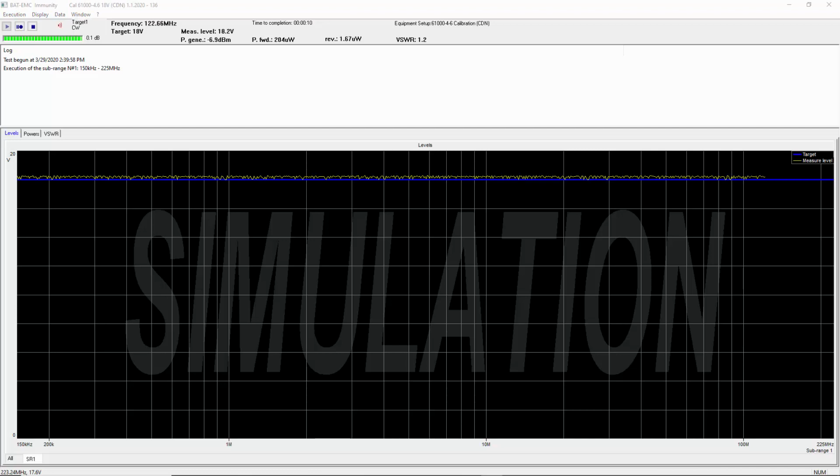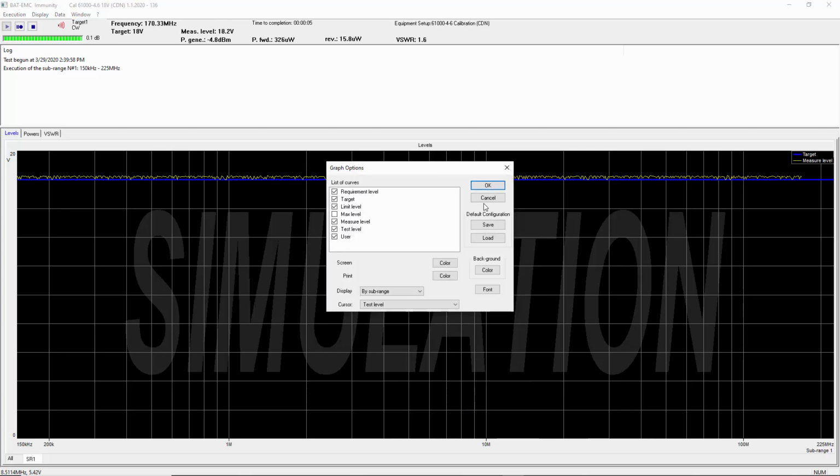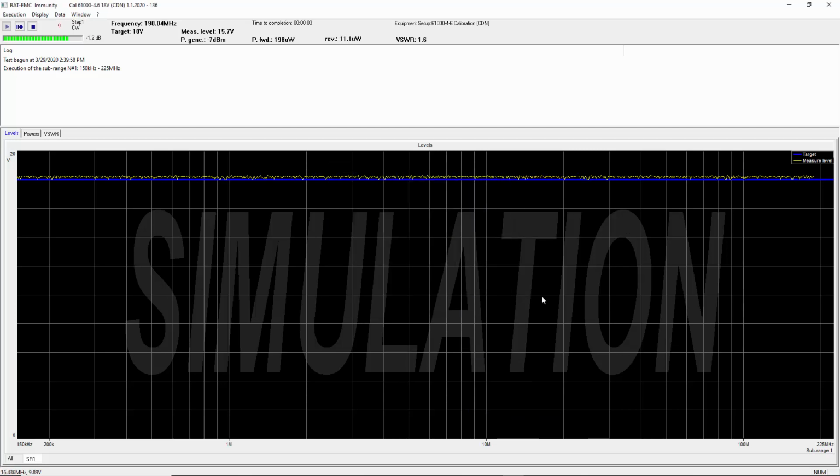As you can see, we've made some pretty good progress. We can also do things like use visualization options to adjust custom colors for what appears on the graph as well as what goes to the saved file or printer. And now we are complete.